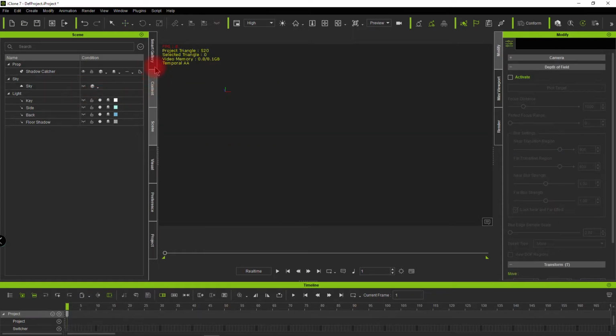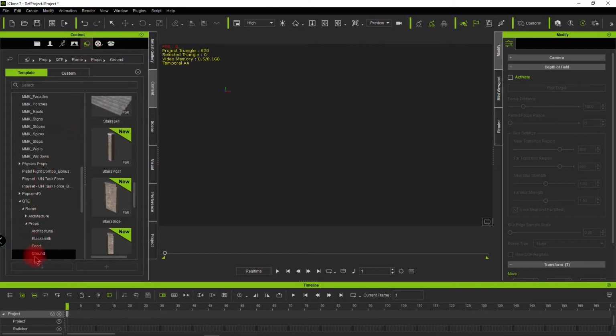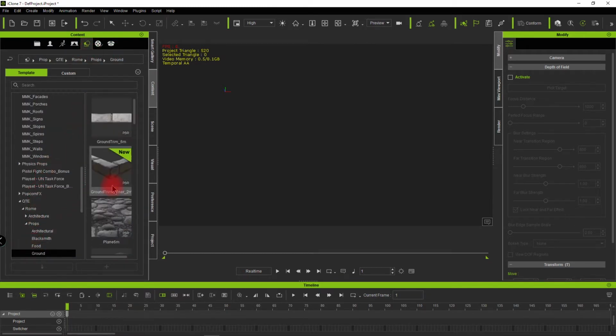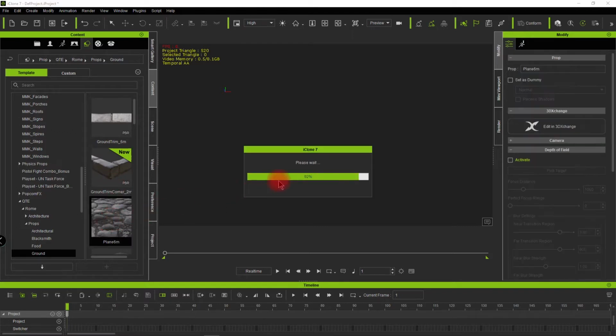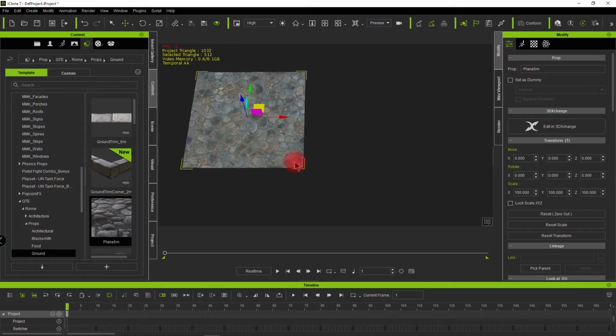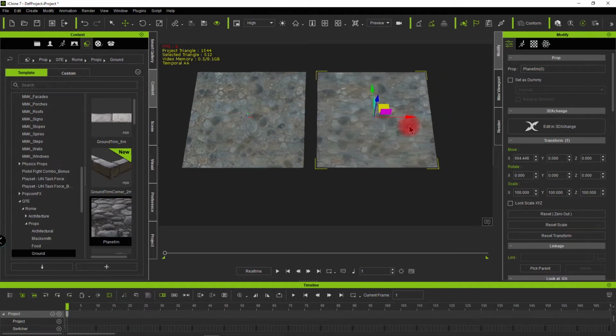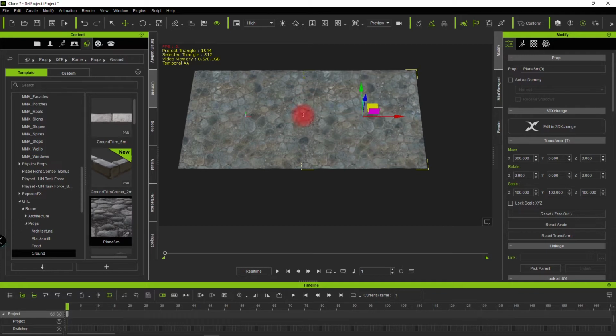All right, so I used textures from the Rome pack. If I come over here, I want to bring in one of the ground textures. It's kind of like a cobblestone ground texture. We'll go ahead and duplicate that. If you hold down the control key and drag, here we go, and if you hit Control M, the textures will actually link together.